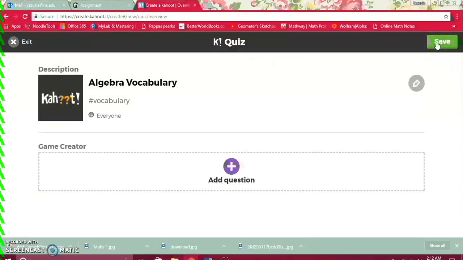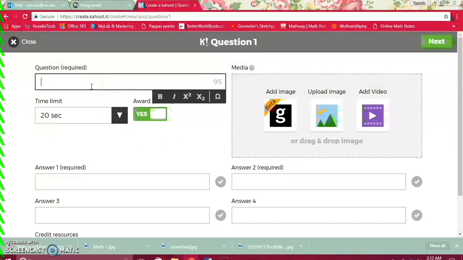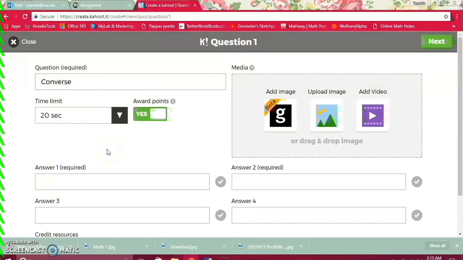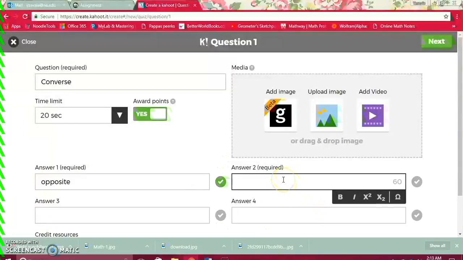So after that, I'm just gonna keep it real simple. Let's say that I'm gonna add one, and you just press the plus button up here. Like I said, it's all really self-explanatory. So let's say my quiz is over definitions. So converse is a math term. The answer is opposite. So I would just type that in, and I would pick this to be my correct answer. And let's say my next one, I don't know, it's just something random.